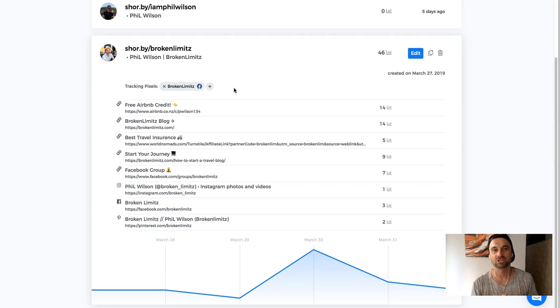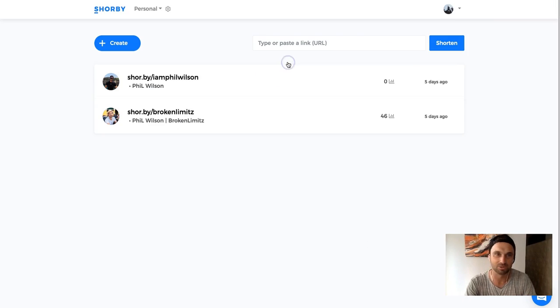So imagine you've created the ultimate Shorby list possible, and it's got the best links. Maybe you're an affiliate, maybe it's got a bunch of great offers, great training, whatever it may be. And you may run multiple accounts. You can imagine how tedious duplicating or creating these things could be.